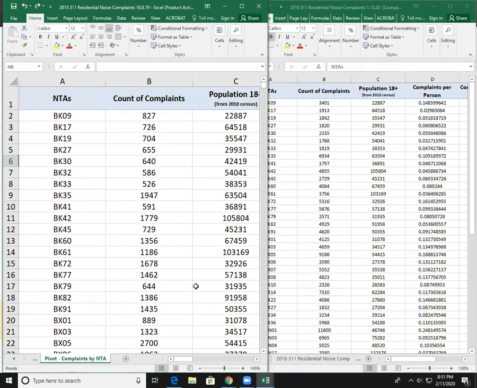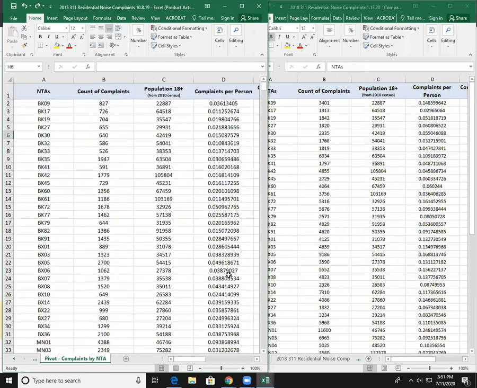Just getting my screen set up. So I've got 2015 on the left, 2018 on the right. So 3 years difference. So the first decision that we have to make is which t-test are we doing? Are we doing independent samples or are we doing paired?